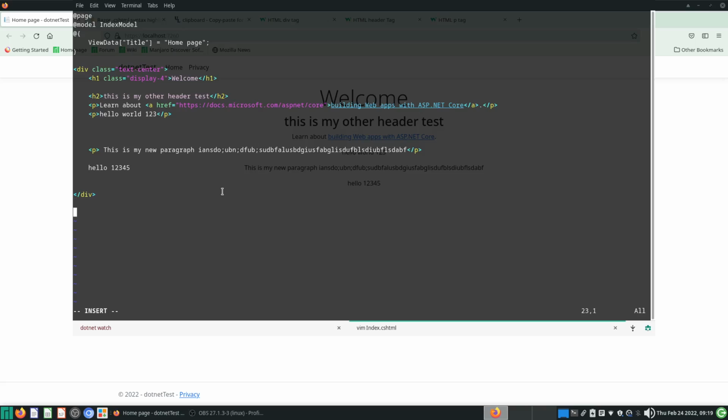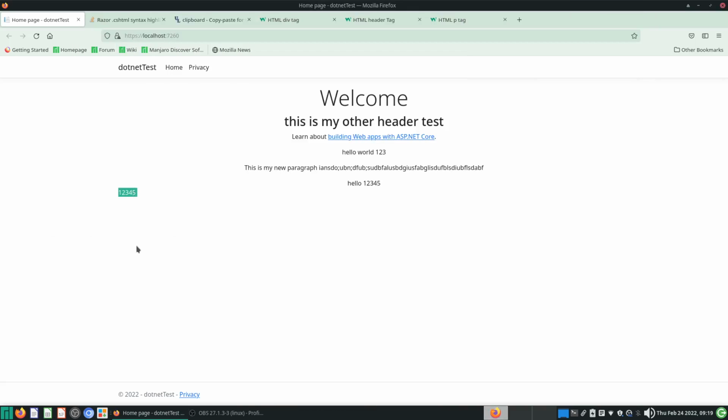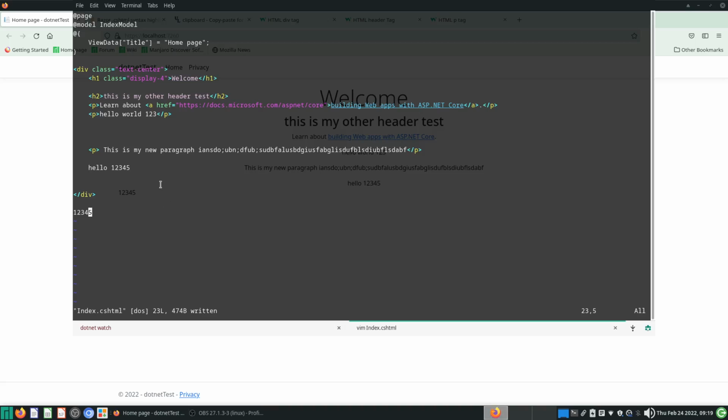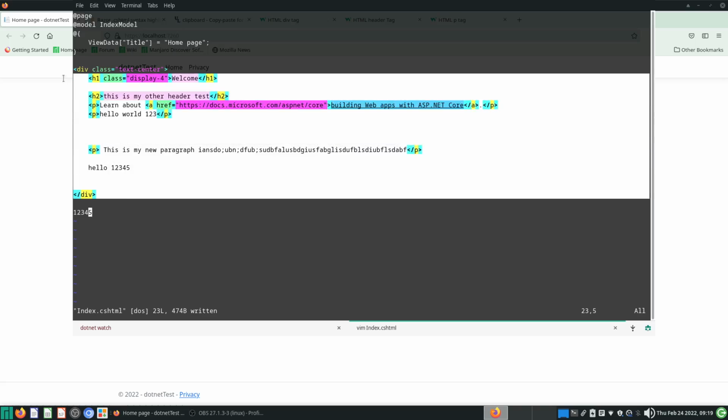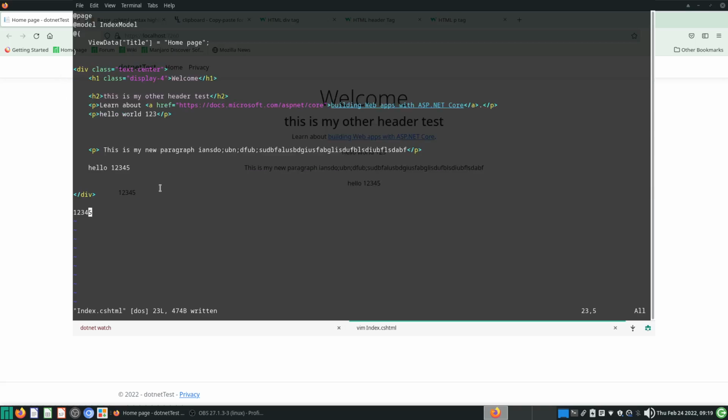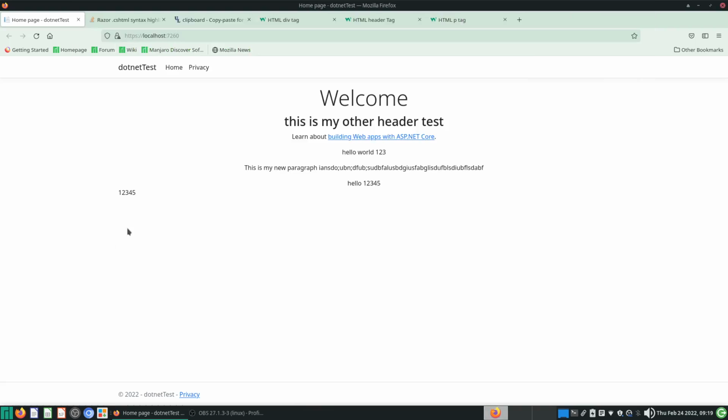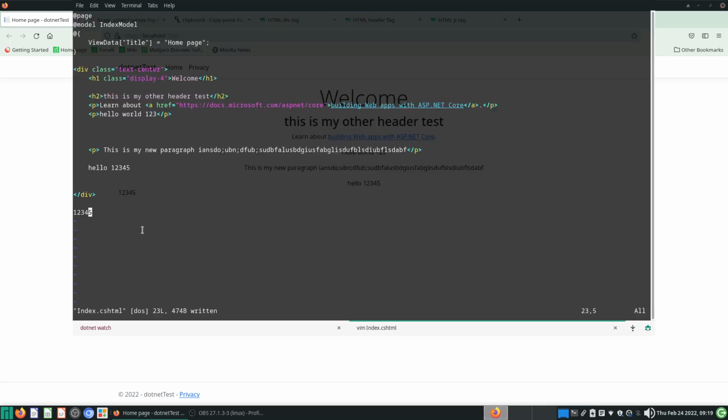Now if I enter some code outside the div class, 1, 2, 3, 4, 5, okay, it will sort of put it here, because now this div is outside the text center bit, right? It's outside the text center bit. But you see, HTML is very friendly, it will just print whatever is down there. Okay. So that's a little bit of playing around with the HTML.